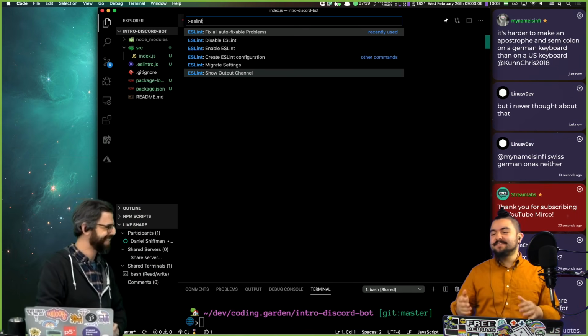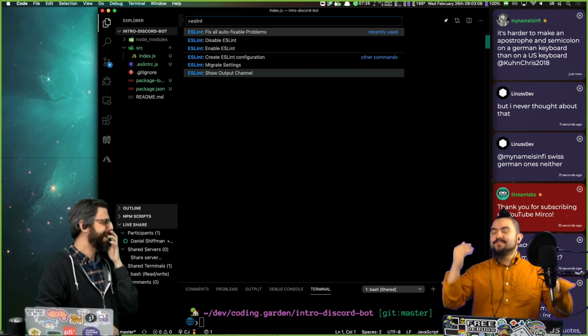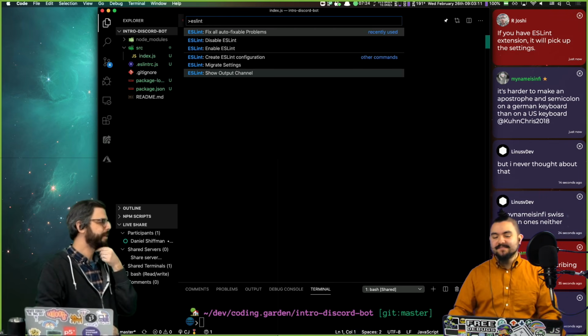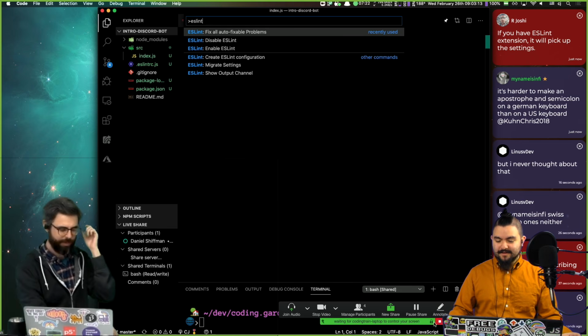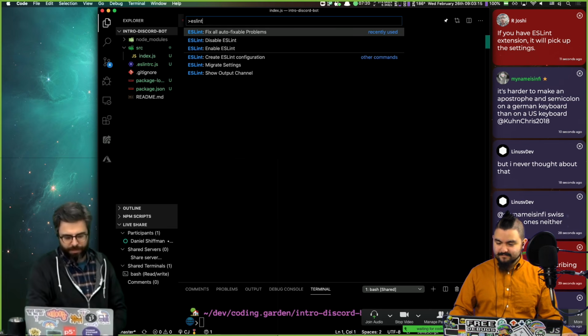Yeah, but basically there's a command in VS Code that uses your linter rules to automatically fix things if it can, which is similar to Beautify. Right. Just a second.